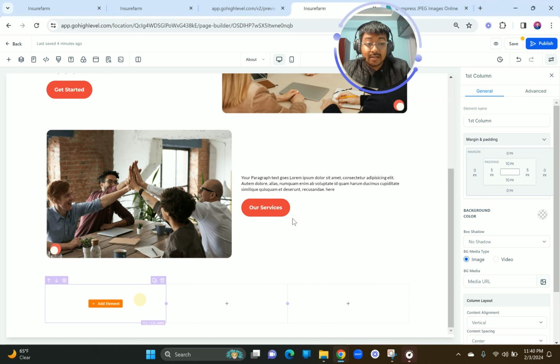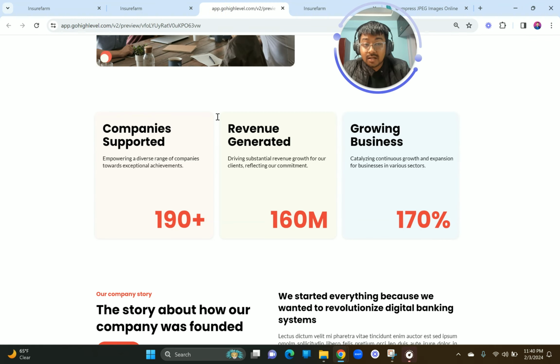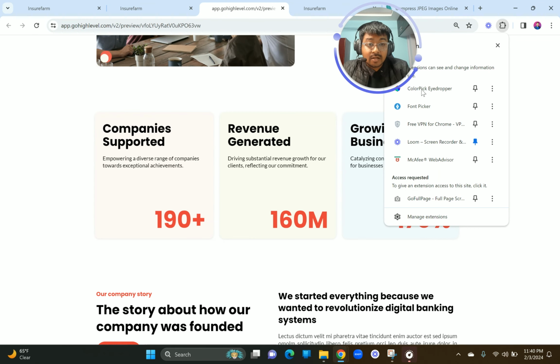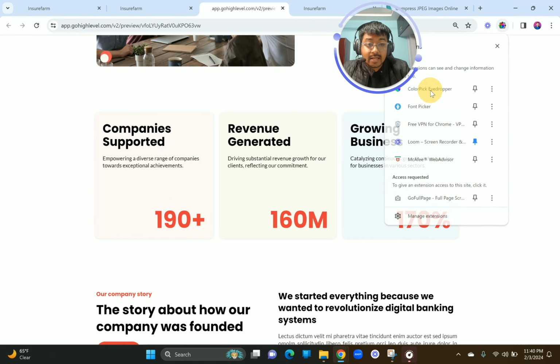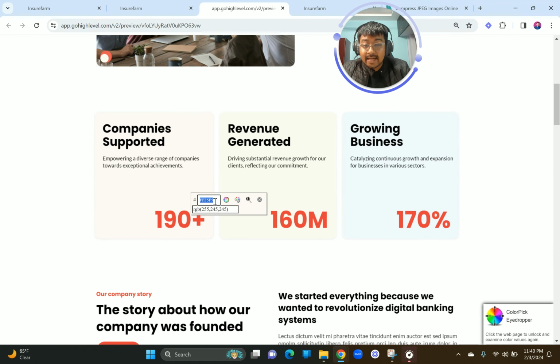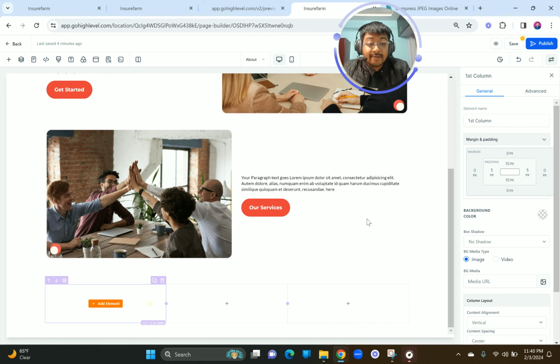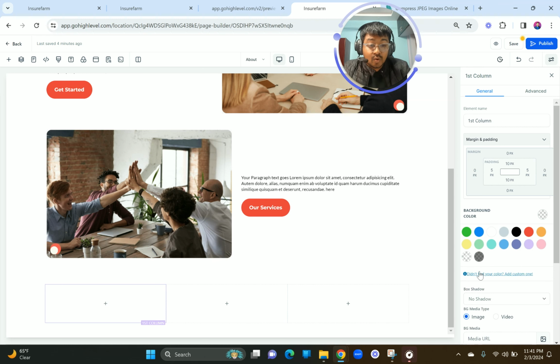So I'm going to target the column and then add all its colors. I won't have that color, so I'm just going to use my extension, which is called Color Pick Eyedrop, and take the hex code of it. Literally on any website you can go ahead and take the hex code without having to guess what the hex code of the color is.